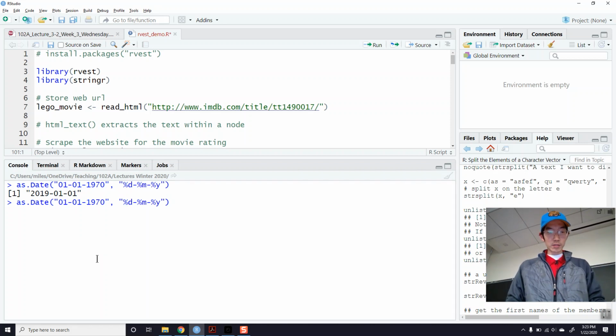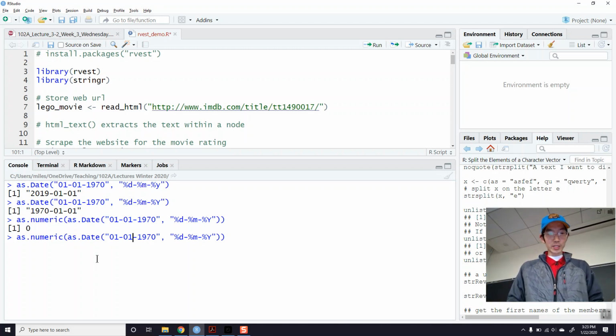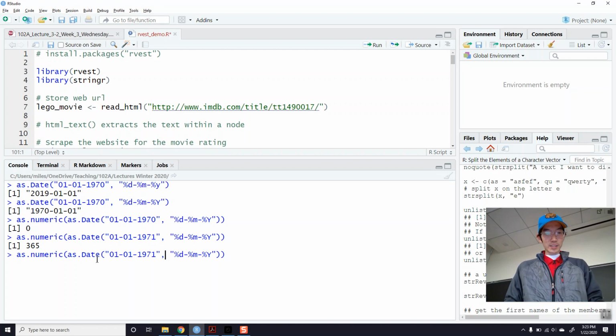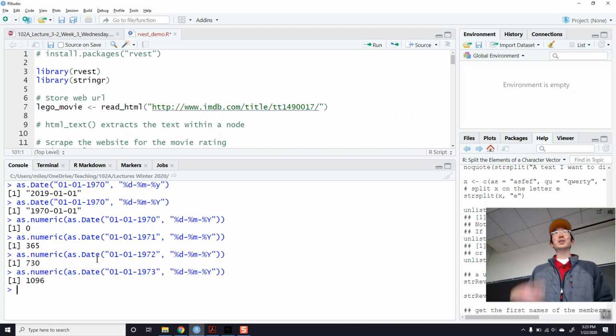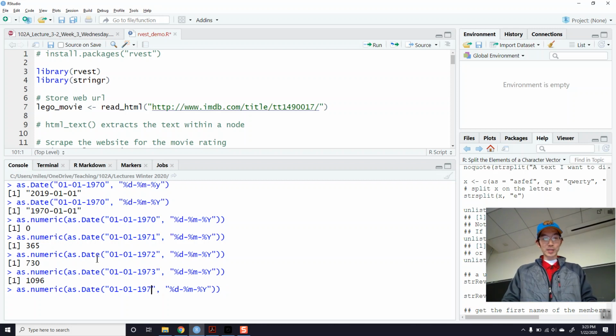Oh wait, no. Okay, and then if I do as numeric, okay, so that's day 1. And then if I do 1971, this will be 365. 1972 is 730. 1973 is 1096 because that was a leap year and stuff like that. And then if we go back in time to 1969, it's negative 365.